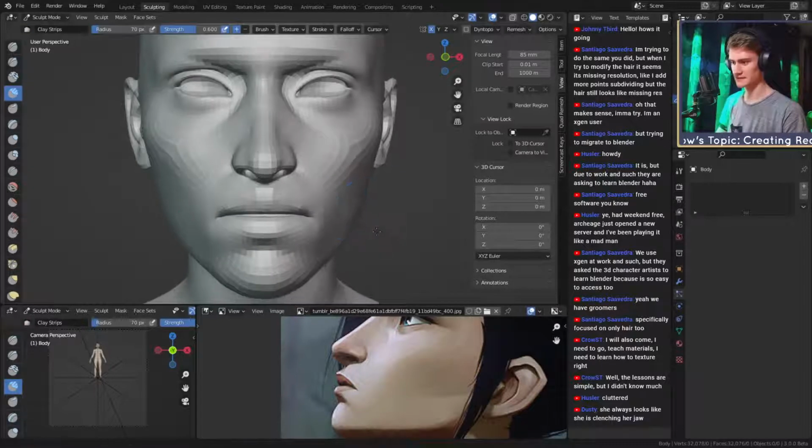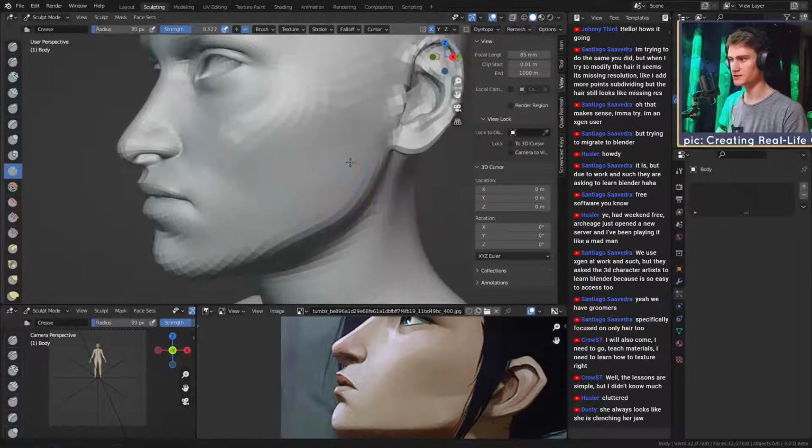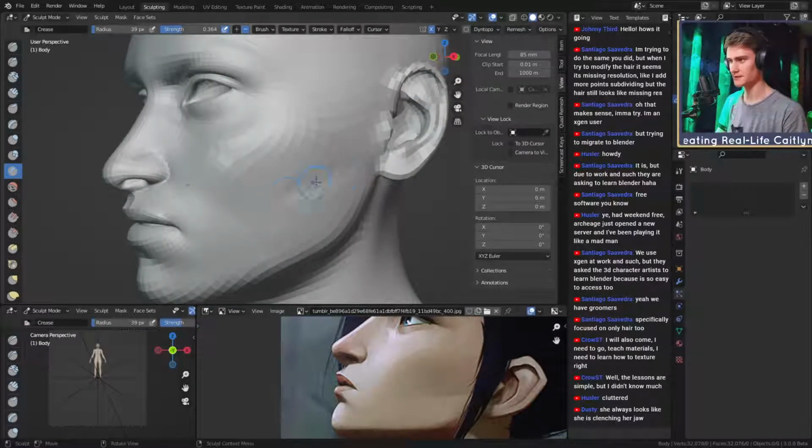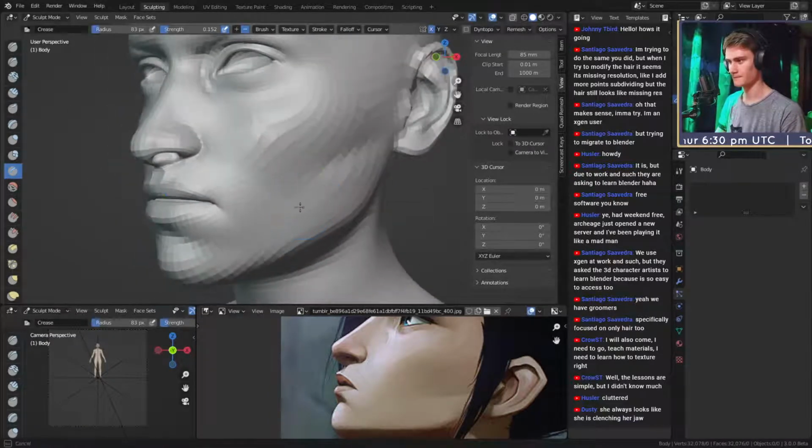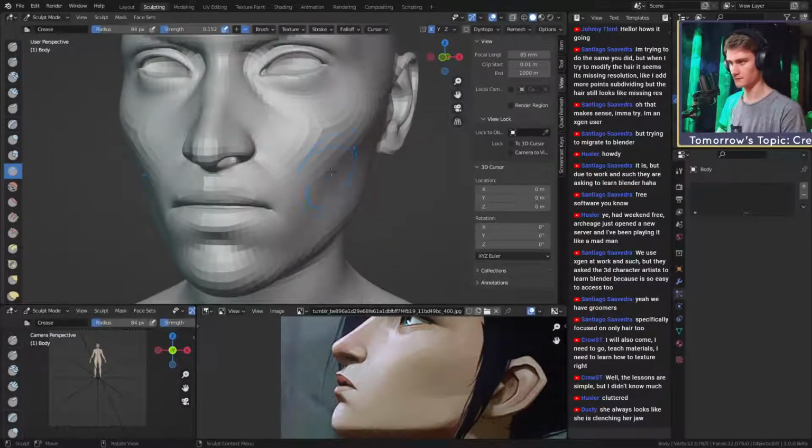She also has very defined cheekbones. I want to keep that in mind too, so I'm going to add that now. You can see how clear the line is right here and there too. So let's add that here. Okay, and then we have one right there.